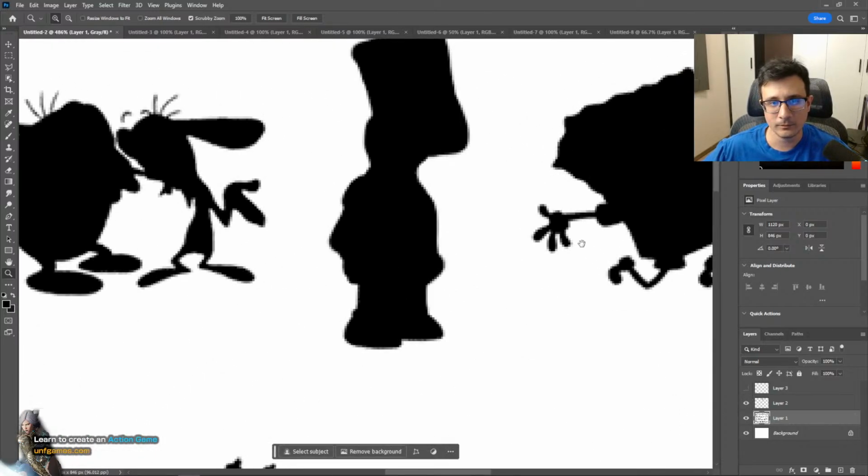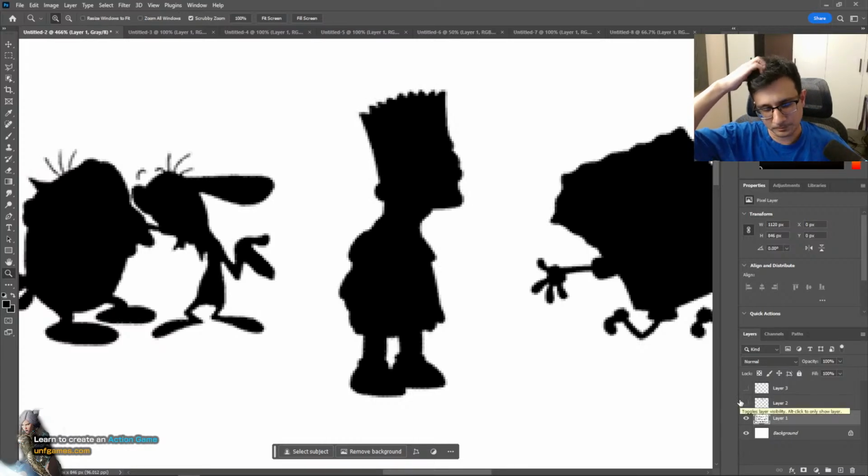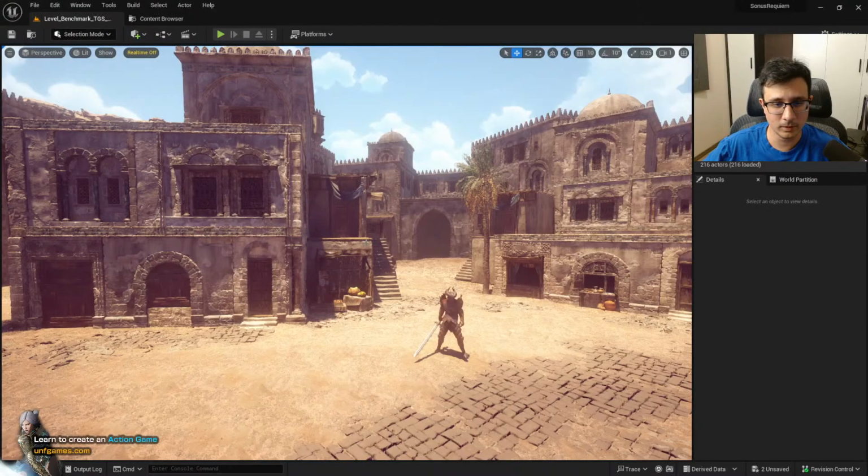As soon as I change it, you cannot tell what that is, and I just changed a little bit of a bump here and there. So silhouette is found in many different ways. Let's go back to Unreal Engine. There you go.